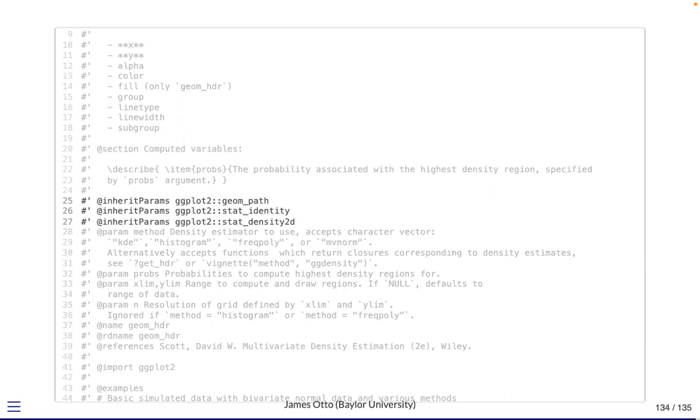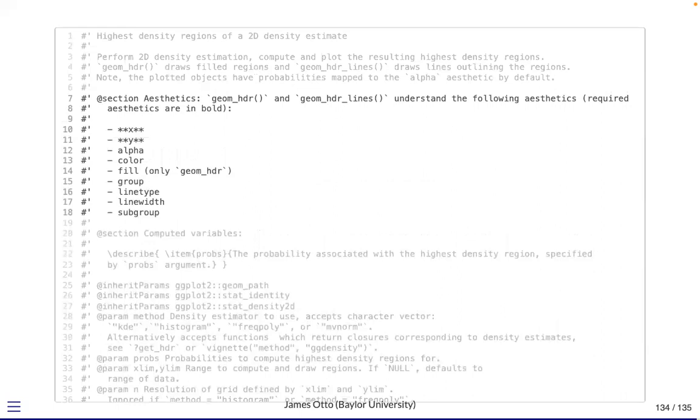Also, this way, if a user does ?geom_hdr and they look at the data argument, it doesn't say something different than ggplot2's data arguments. Next up is those special sections I was talking about. Like I said, this is copy pasted. You just make a new section, and then you have a little list of all the aesthetics that you want. Yep, that's it.